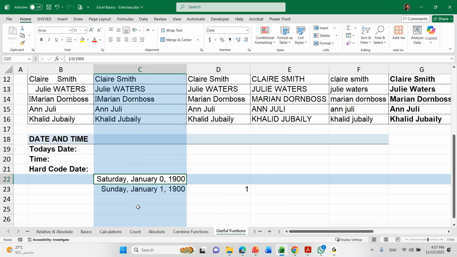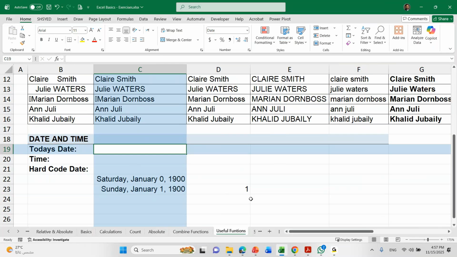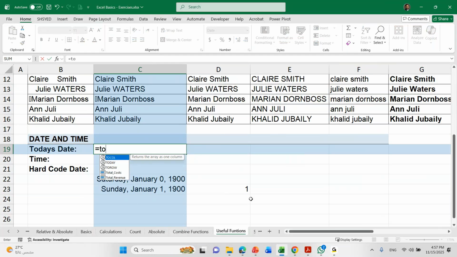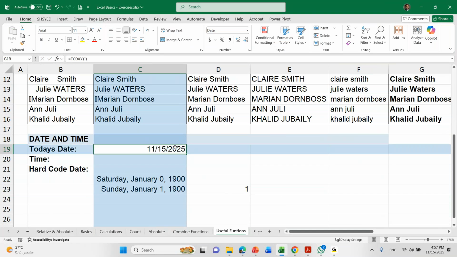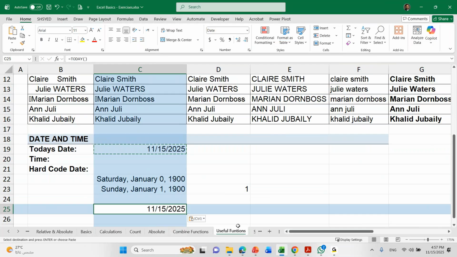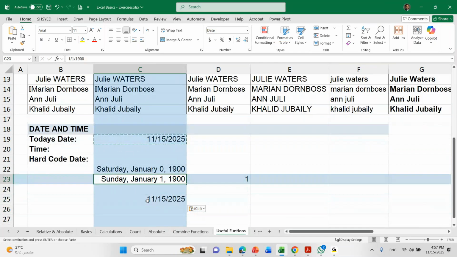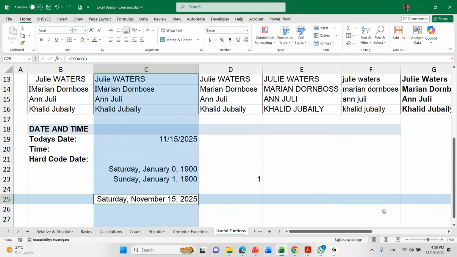Now, you want to find today's date. The function that I'm going to use is TODAY. If I say today, open bracket and close bracket, when I hit enter, it will give me the date of today. Today is 15th of November 2025. Now let me copy this date, paste it here, and change the format. This is now Saturday, November 15, 2025.